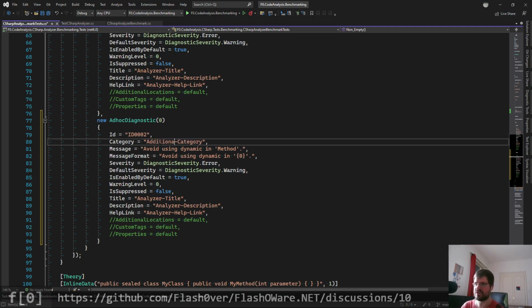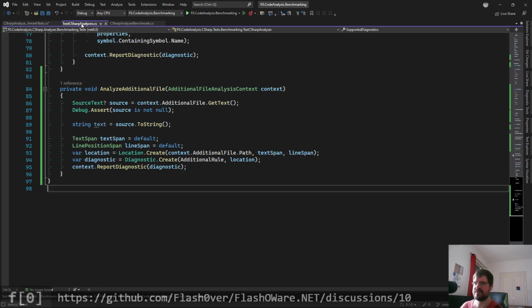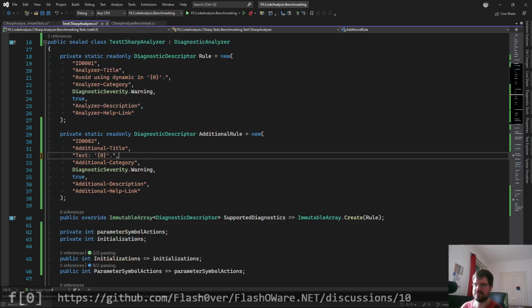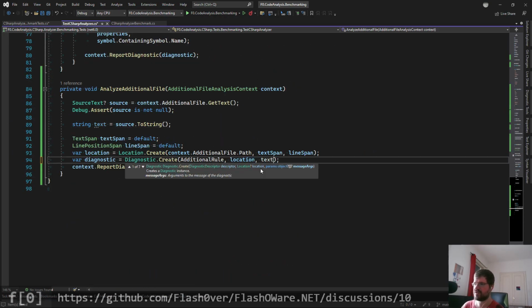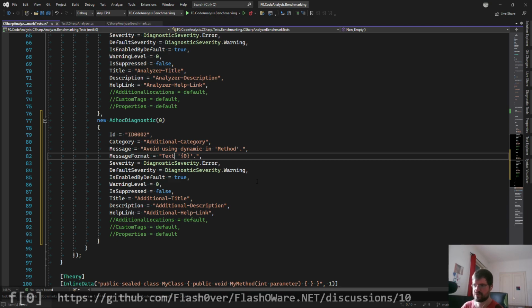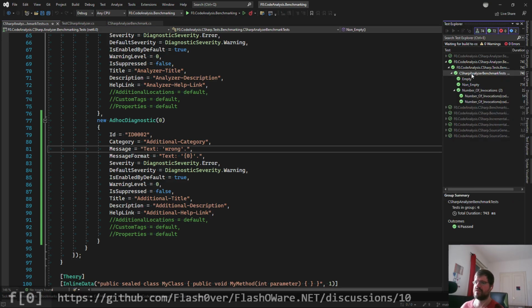It's the additional category, all additional, and perhaps the message. In the message, we put in the text. So let's have text colon. Then we pass in the text, which would mean we can pass in this text as a message argument, and now expect that text to be, I want to have an error for now, wrong. Let's see where this test is getting us.